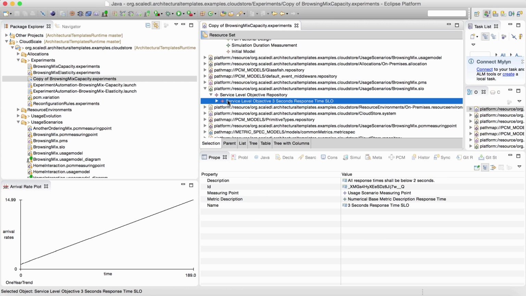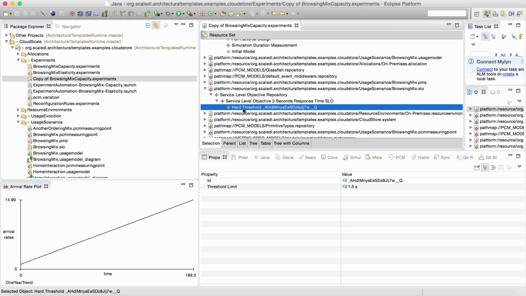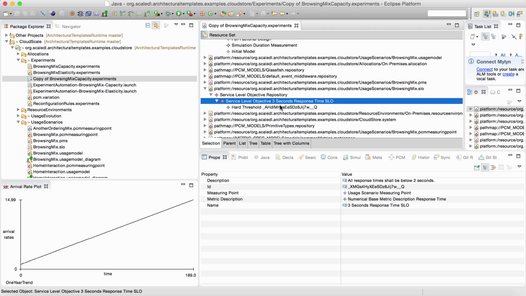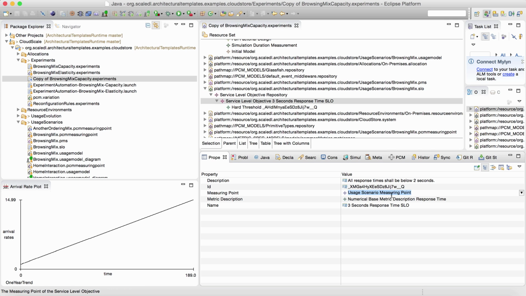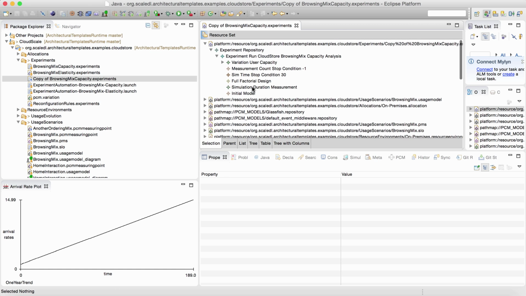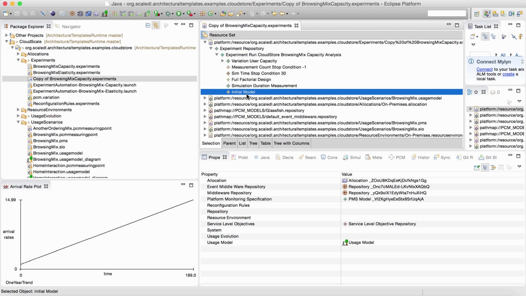So there is an SLO, 3 seconds actually, and okay, here I reconfigured it to have a threshold limit of 1.5 seconds. You will just see how that affects the analysis. So we have an SLO of 1.5 seconds, and we have that at which usage scenario? We can investigate the measuring point. It's the usage scenario measuring point of the browsing mix. Okay, so back to the initial model.